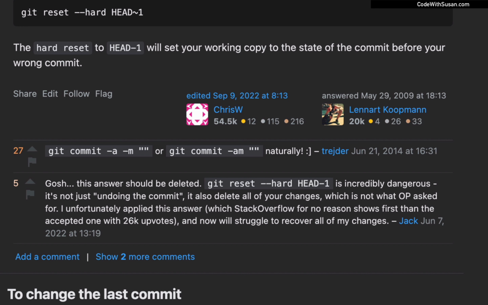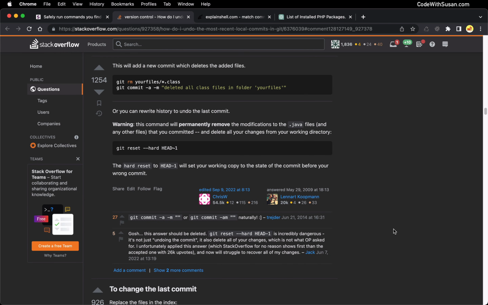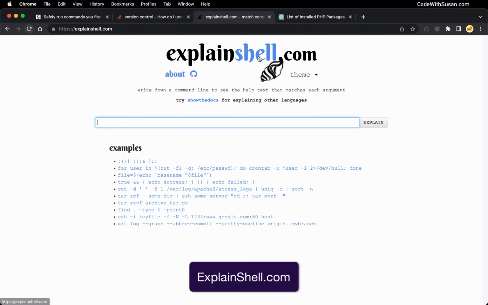All right, so that's kind of the worst case scenario: you end up deleting things, just permanently messing things up and causing yourself more problems than you originally started with when you went down the path to find your solution. So to combat this, there are two tools I want to share with you that I always have handy when I come across unfamiliar commands, to understand more about what that command is going to do before I run it on my system. The first resource is explainshell.com.